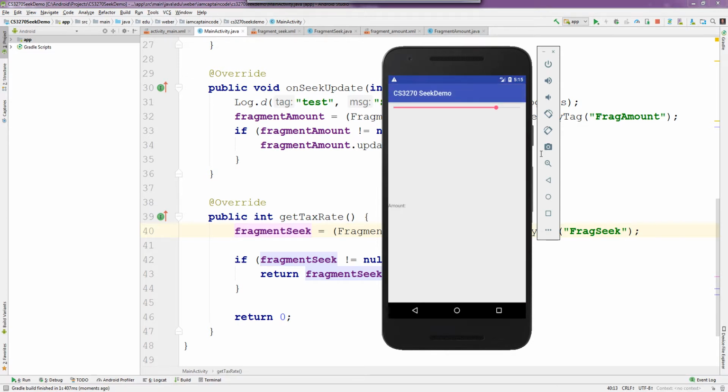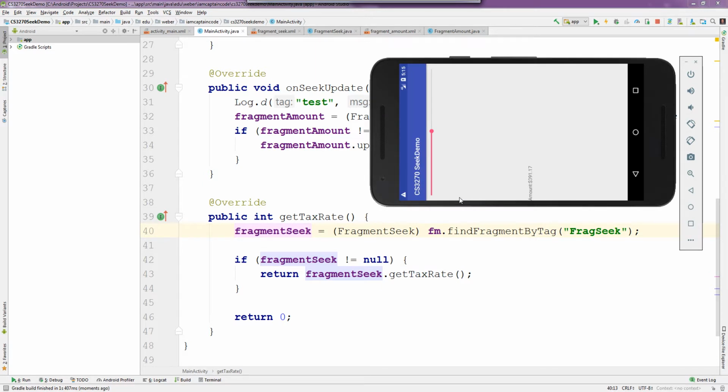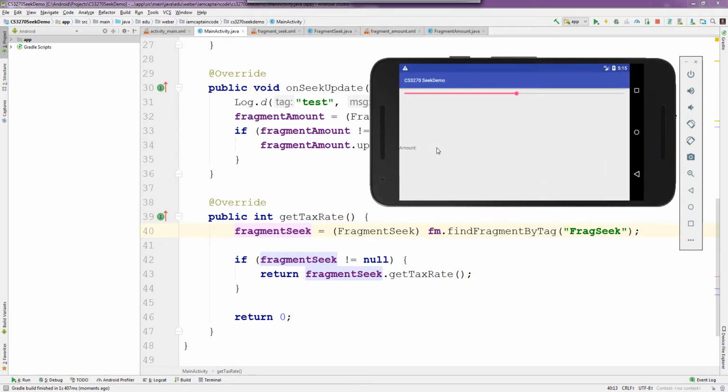Okay, my seek bar is repopulating, but notice my amount, let's rotate it so you can see it again. My amount is still blank. Now, what could be going wrong here? I want you to pause the video for just a minute and see if you can debug this and see why it's not working yet.